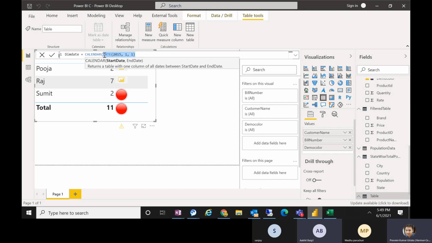In the date function, we have to write our date. We can't write the date directly, so for that we have to use this date function. In this date function, I am telling that my date is 2015, that is the year, first is the month, and first is the day part. So this is my start date.